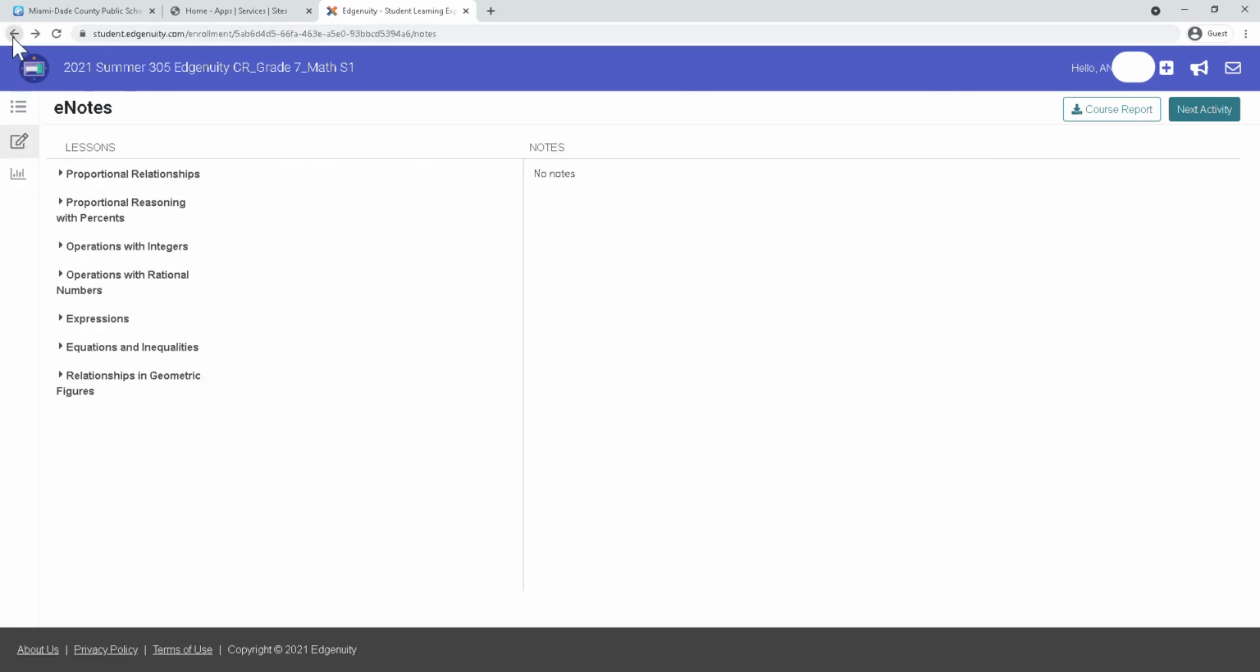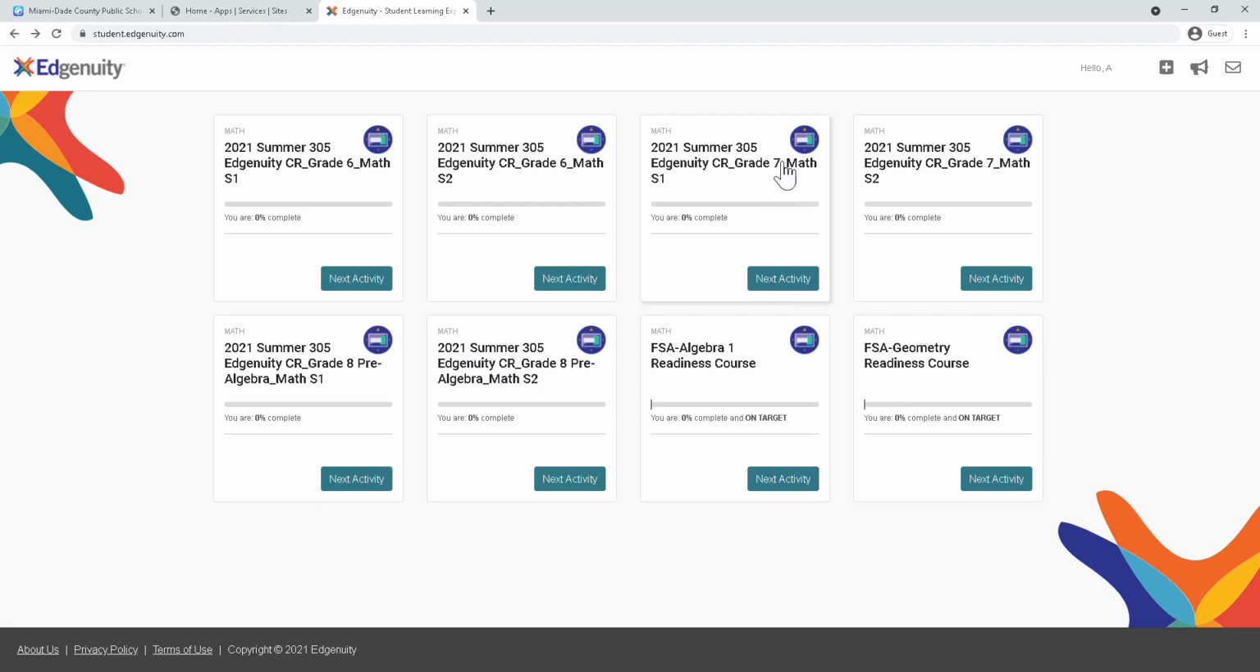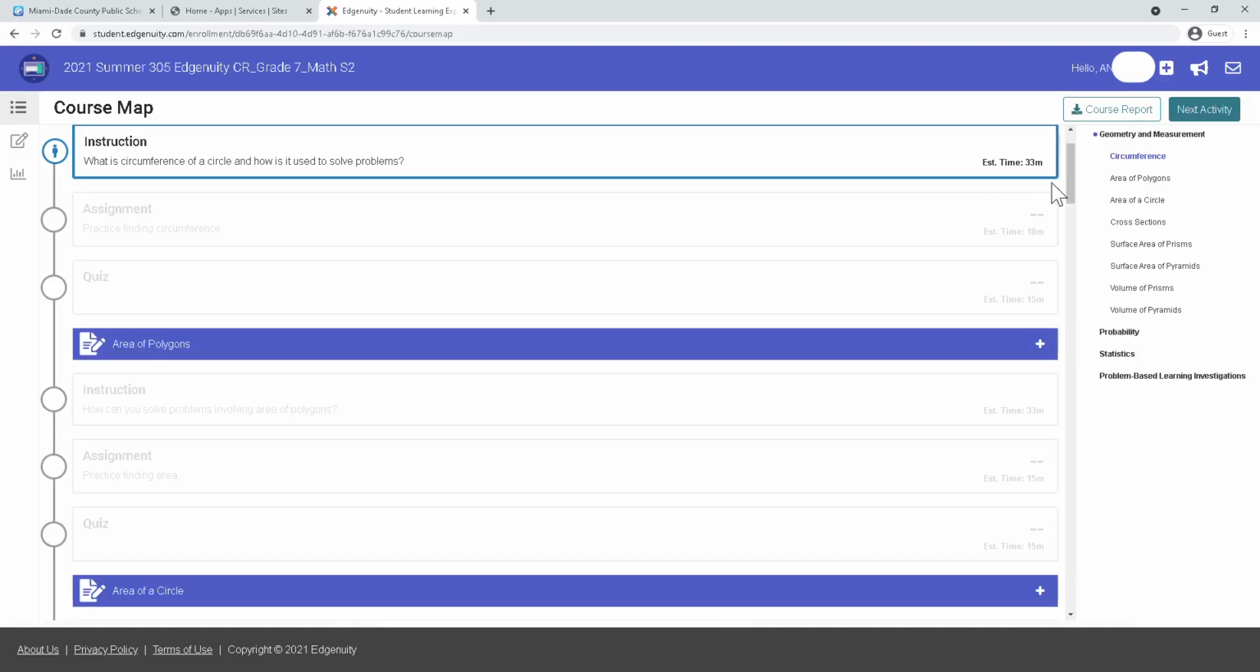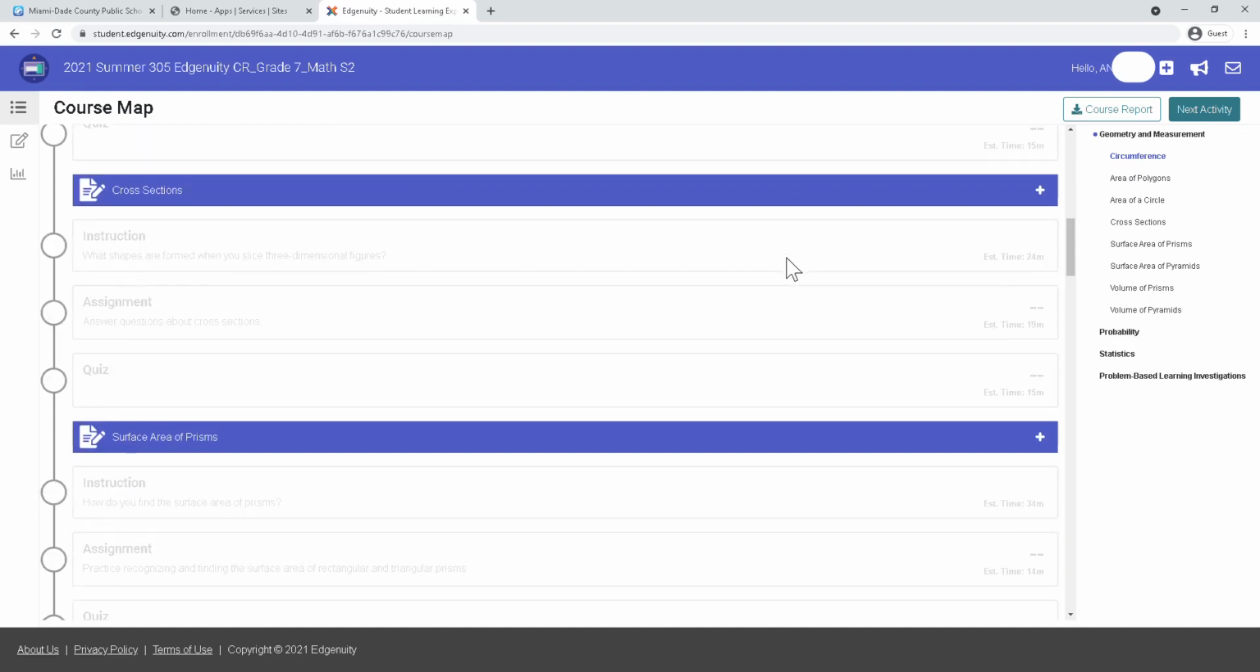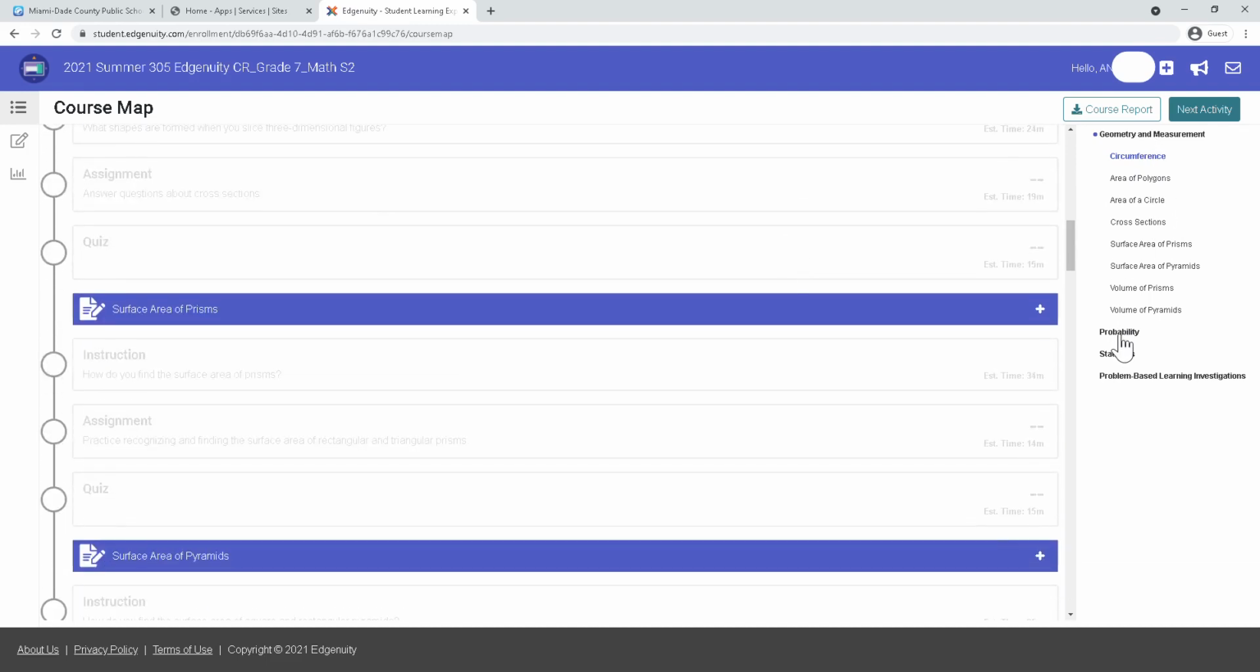So if we want to go back to the main screen, once the student is done with whatever grade level they're doing, semester 1, they'll move on to semester 2 of the same grade level, so grade 7, semester 2. And here the student will have access to the rest of the course. So again, we have our units, each with their own lessons, and then that will be it.